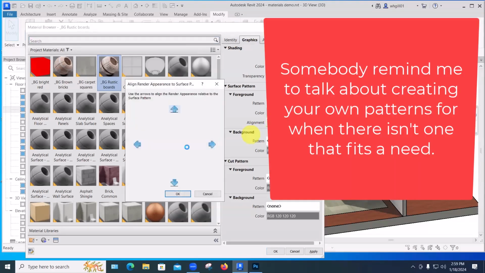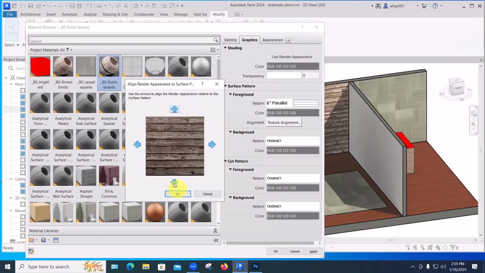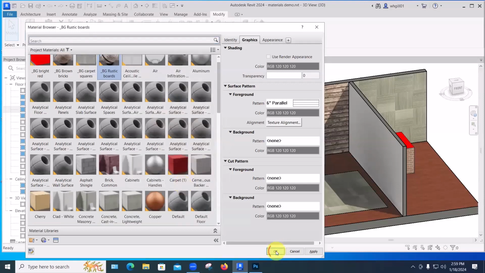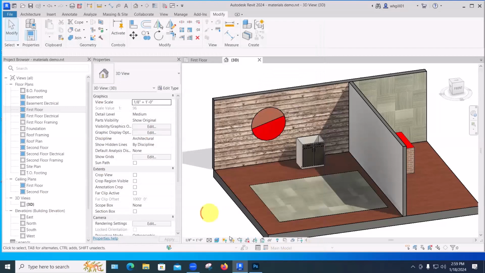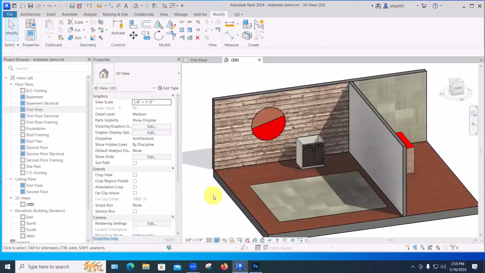Do some alignment with it. They're hard to see. And now we can go over to hidden line and see those. They're pretty much right on the button. Okay.